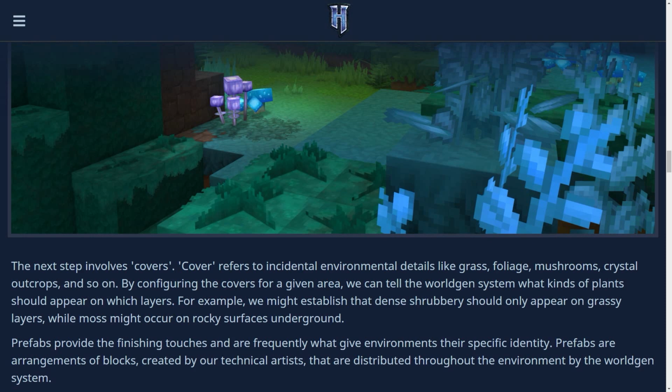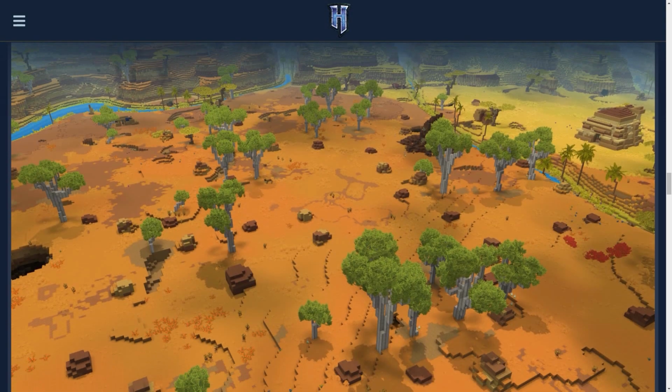Okay, prefabs provide the finishing touches and frequently give environments their specific identity. Prefabs are arrangements of blocks created by a technical artist that are distributed throughout the environment by the world gen system. Alright? And if you couldn't tell in here, I'm guessing prefabs would be things like that house or that sort of temple on the right side. That's a prefab. Like even these rocks that are scattered around, you see them everywhere. Those are prefabs as well. Trees are also prefabs. And you can kind of refresh yourself on this by going back to the prefab blog post that they mentioned earlier.